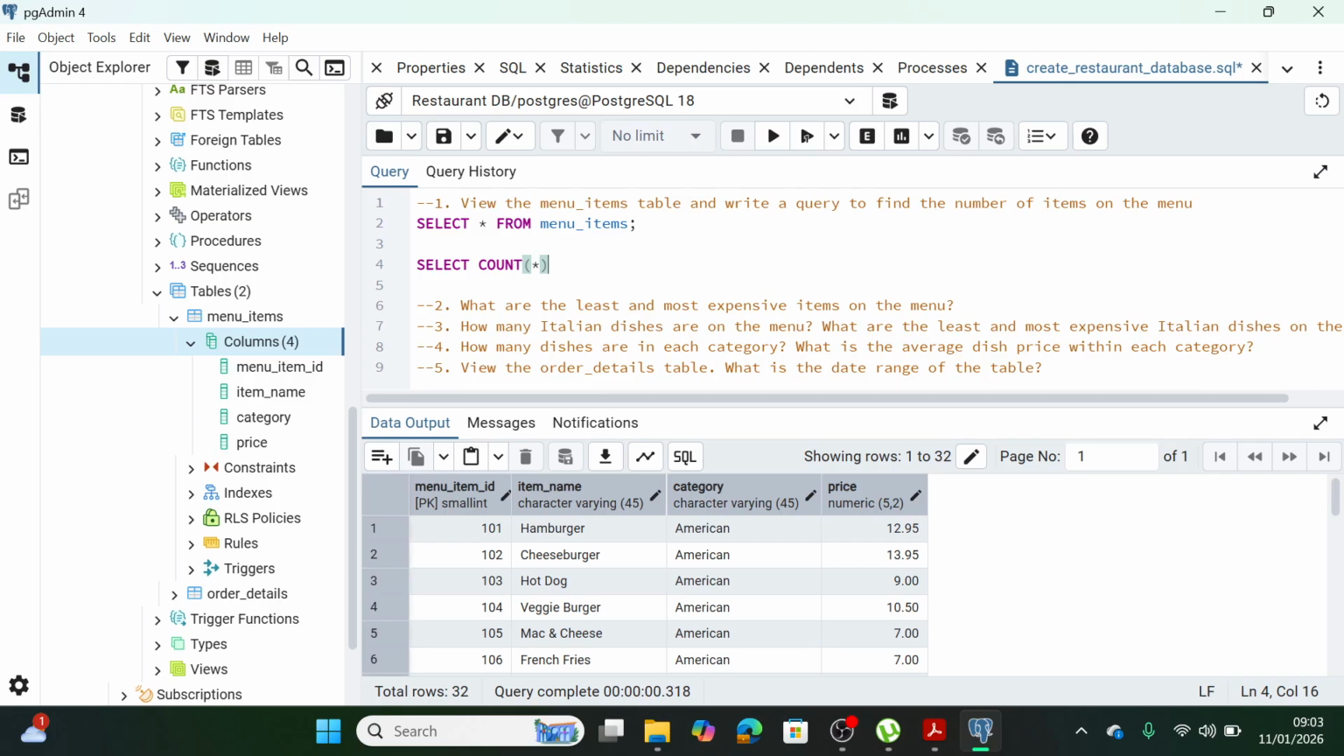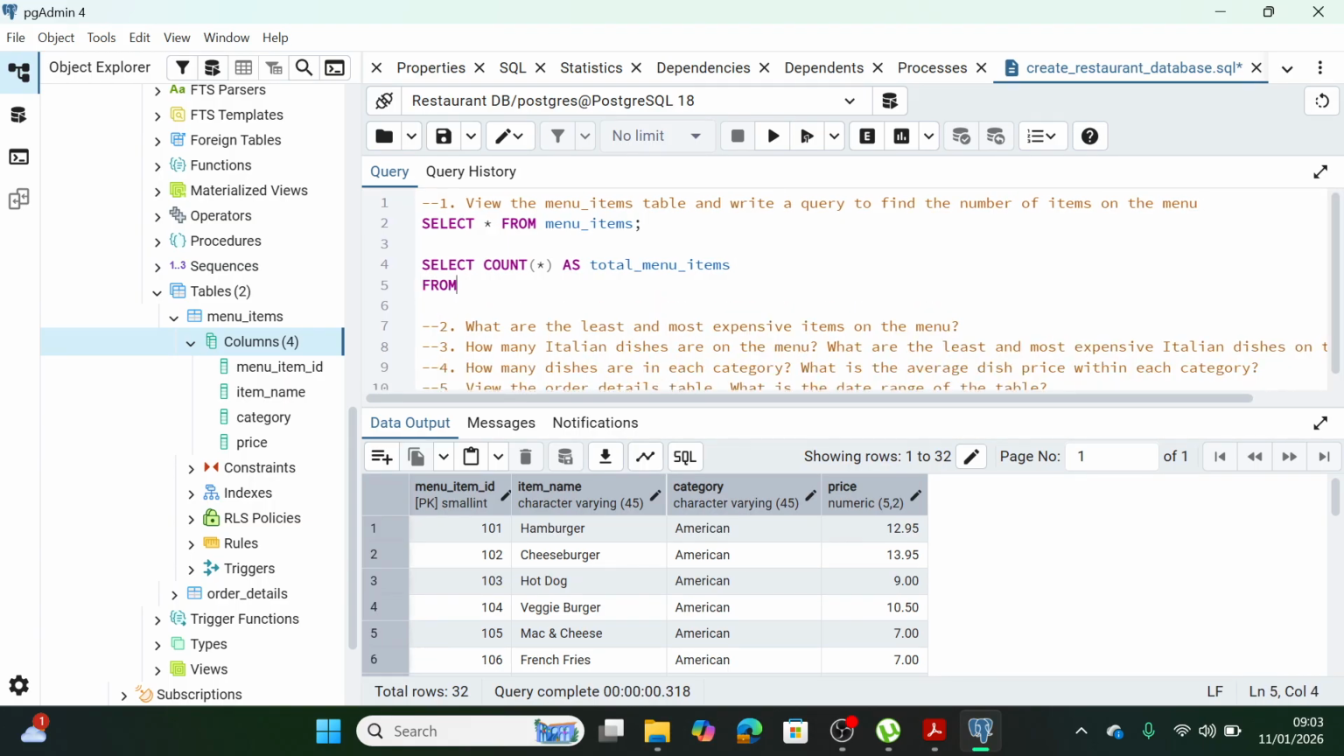So let's just count all. We don't need a distinct count. You do select count all, or you count the menu item ID, or you count all the rows. You still get the same answer. So I'll make use of what? An alias. Select it as total menu items. Total menu items, right? Then from which table are you picking it from, guys? We are picking it from the menu items table. Now let's run this.